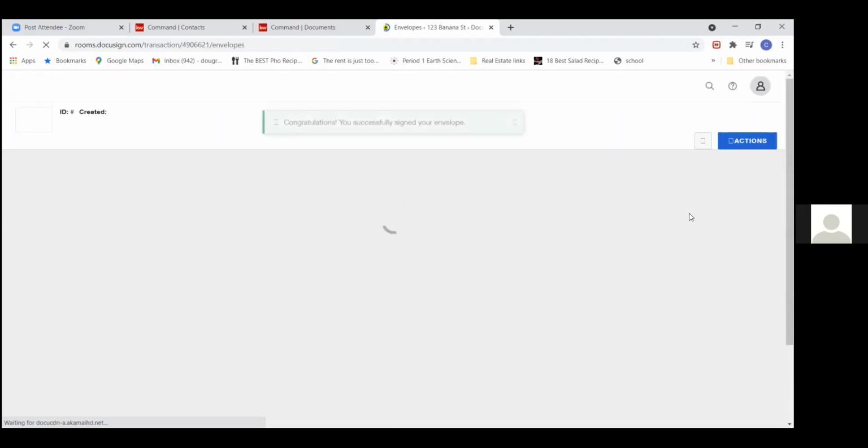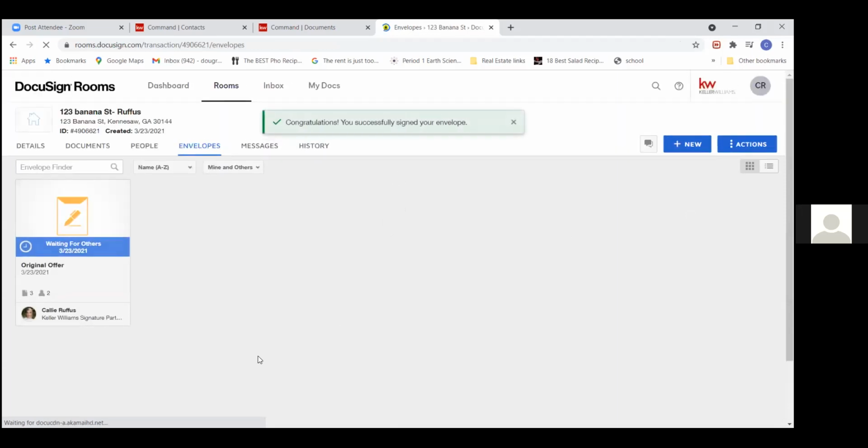So if you void it out, then when they open their email, they're just not going to be able to access it. Is that how that works? Correct. And it'll send them an email as well saying that this envelope has been voided.